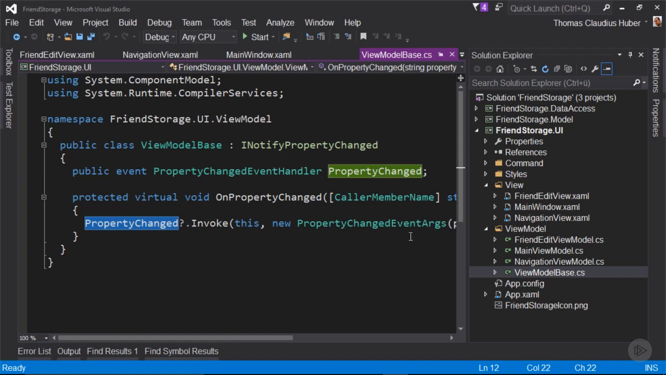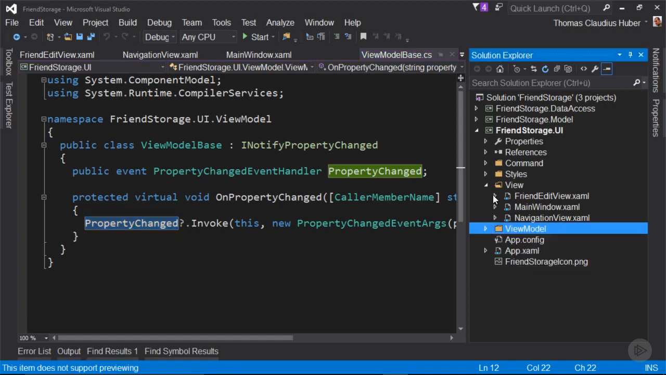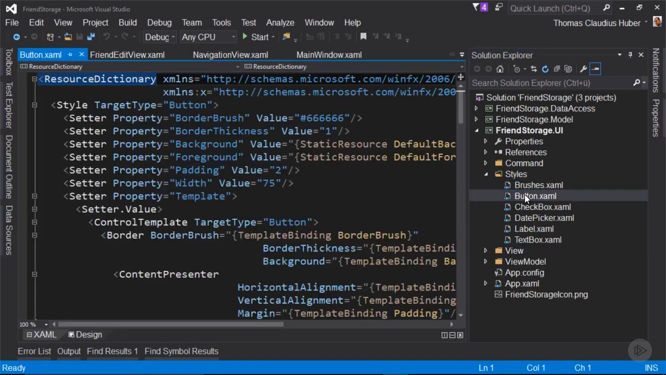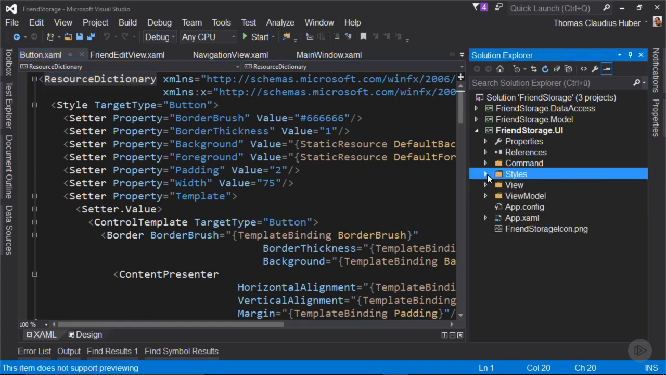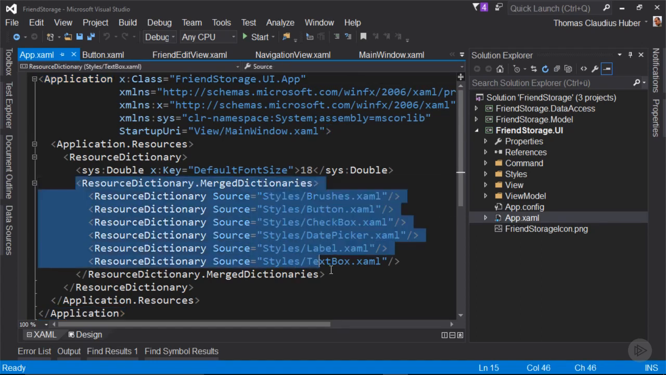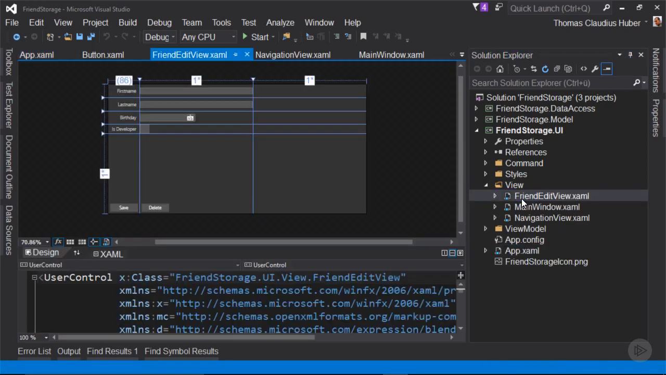Okay, what else do we have in this UI project? In the styles folder, we have a bunch of styles, like for example, this style for a button. All those XAML files contain resource dictionaries, and the XAML files are added to the resources of the application. You can see this here in the App.xaml file. So these styles are used to give my application this black look.